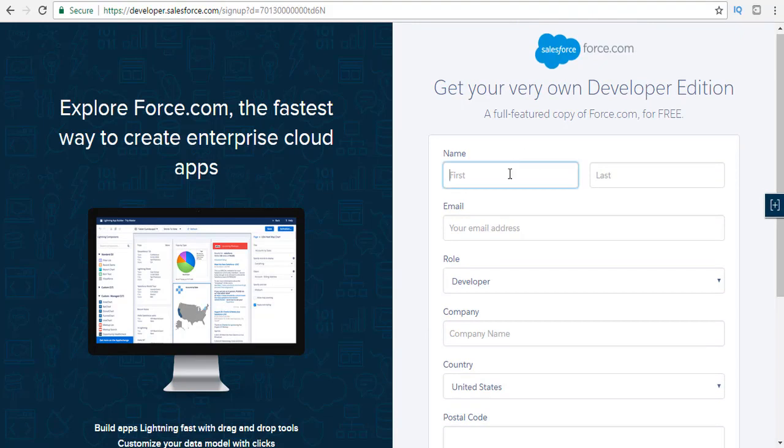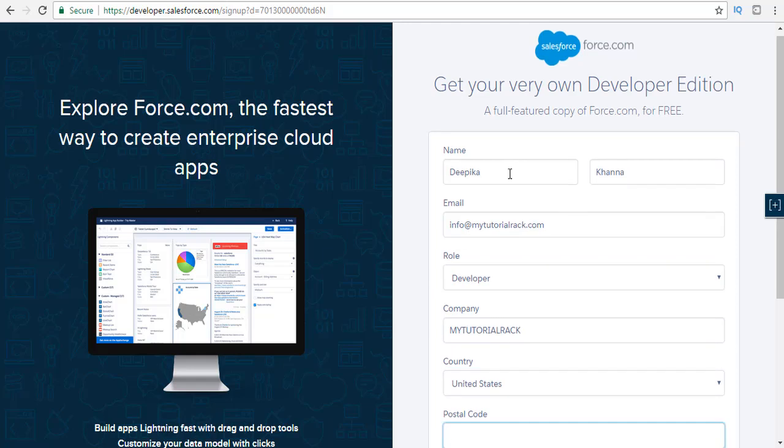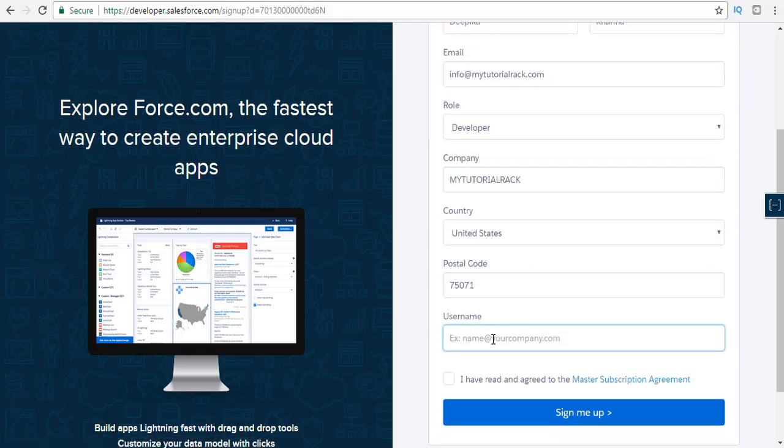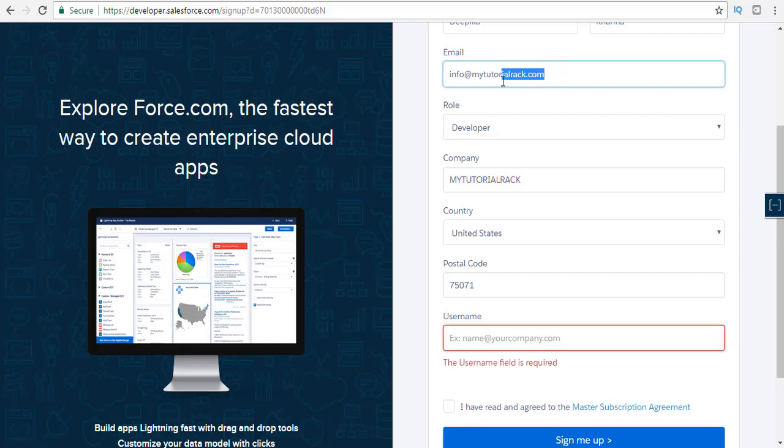Now we're going to provide our first name and last name, an email address, company name, and postal code. This username has to be in the email format, but does not need to be a valid email address. But this particular field is very important.